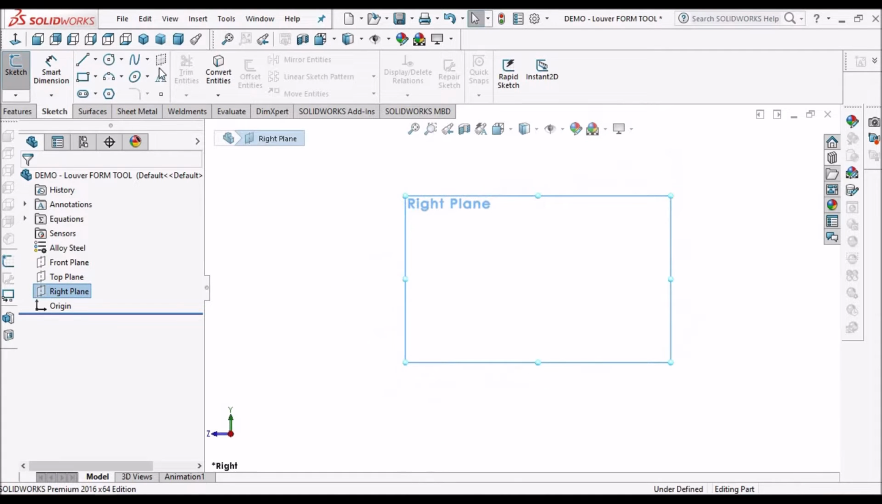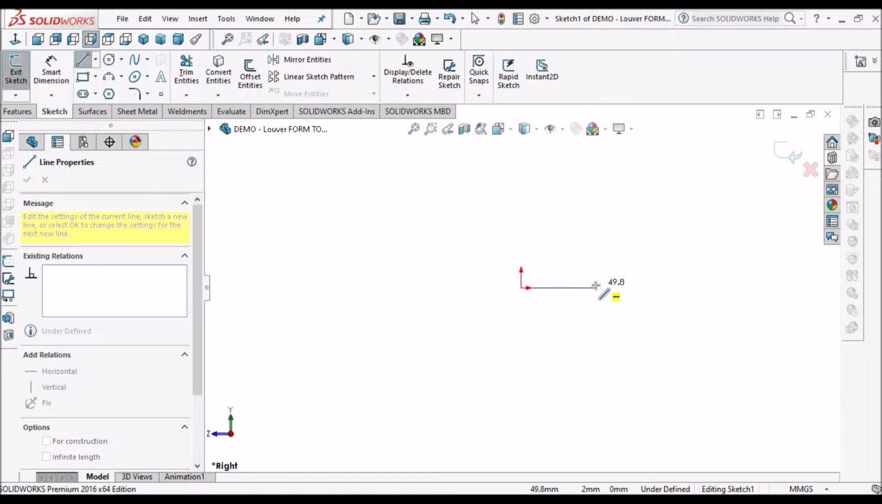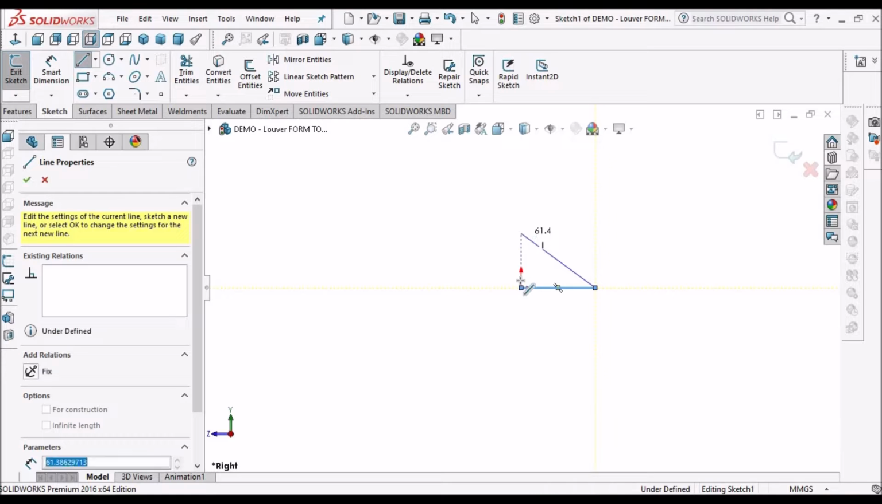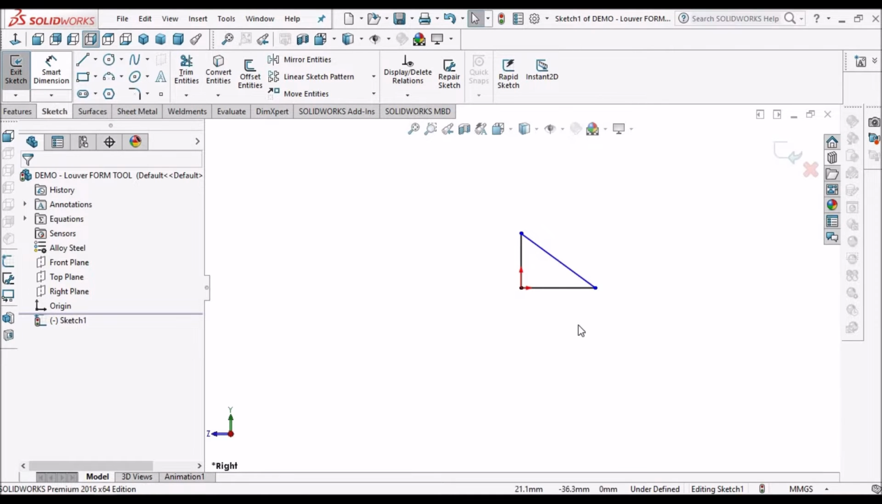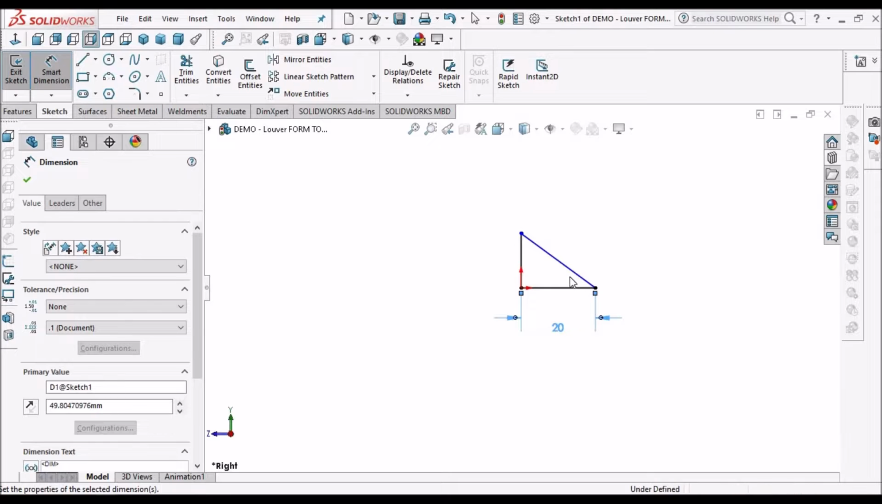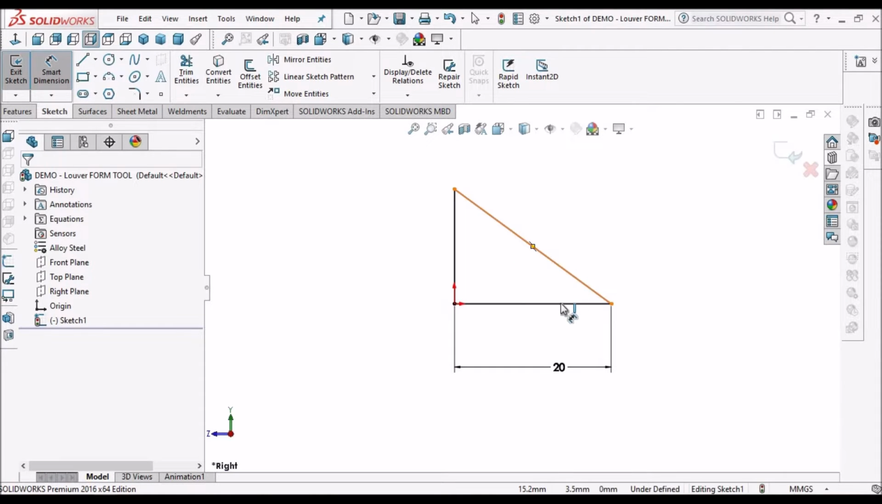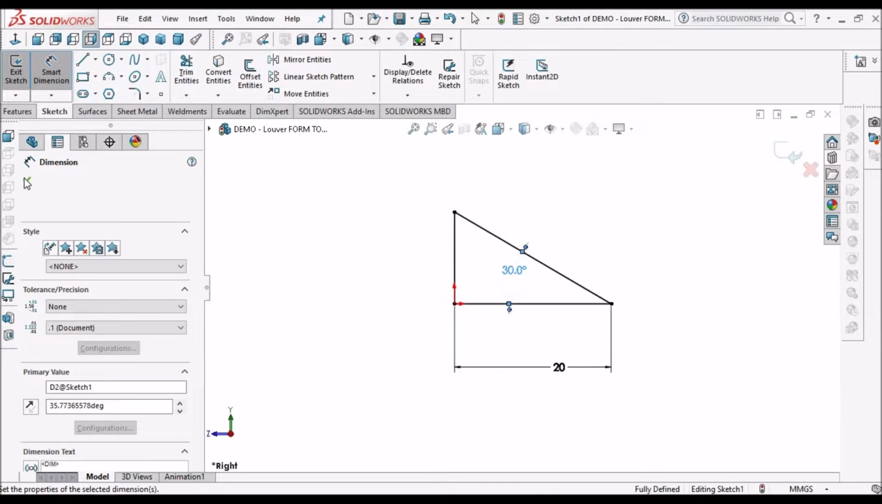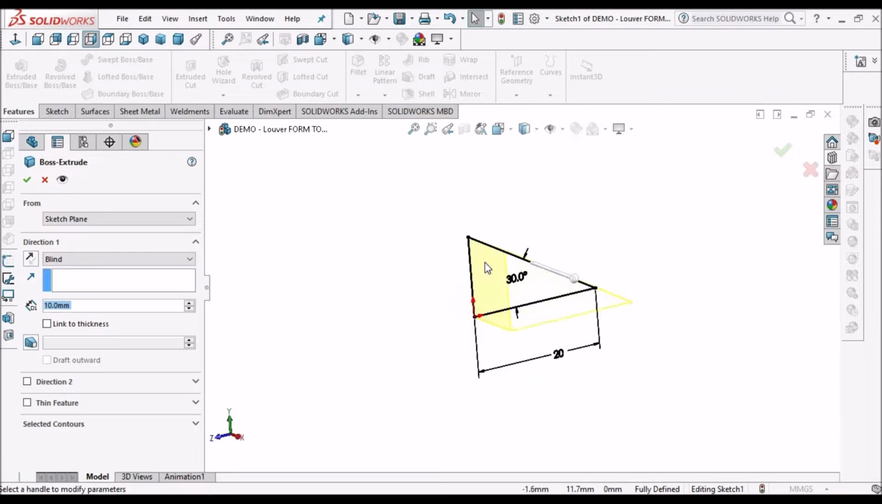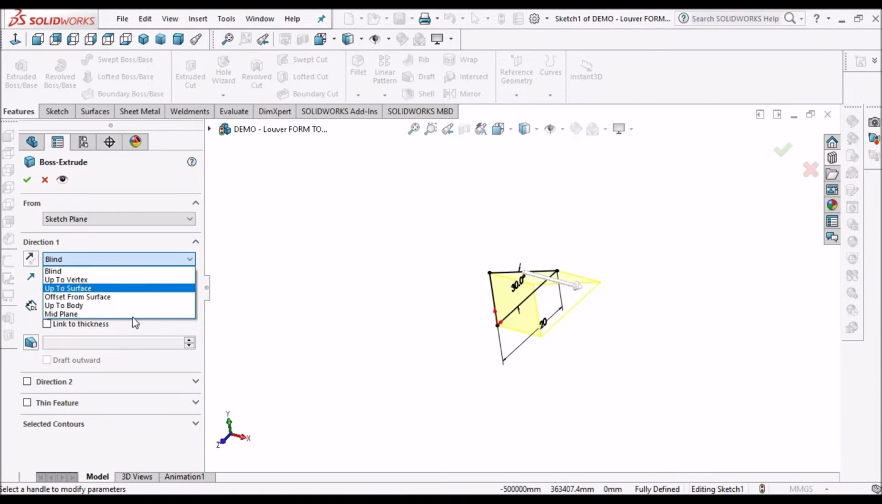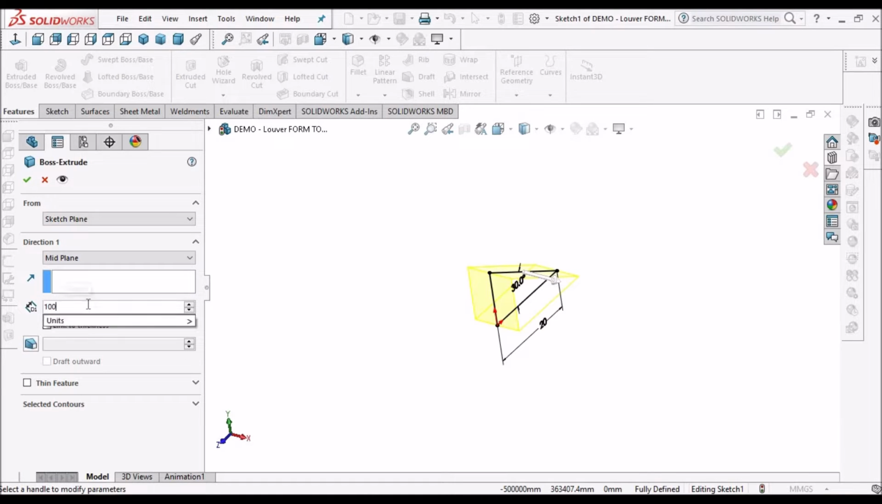Right click, select this sketch, create one triangle, take 20, this angle is 30 degrees. Now go to feature, extruded boss. Keep it in mid plane, make it 100.